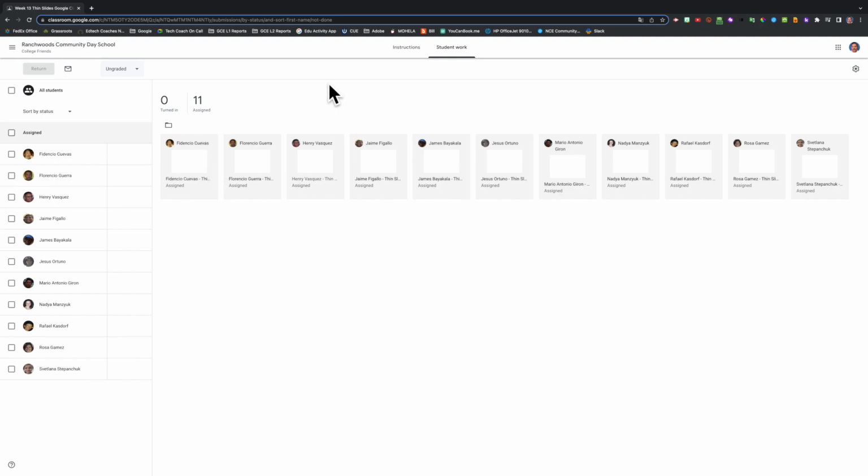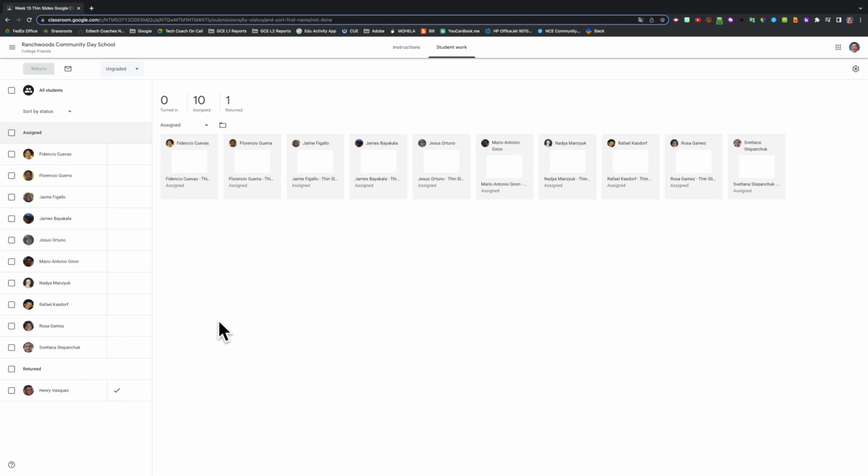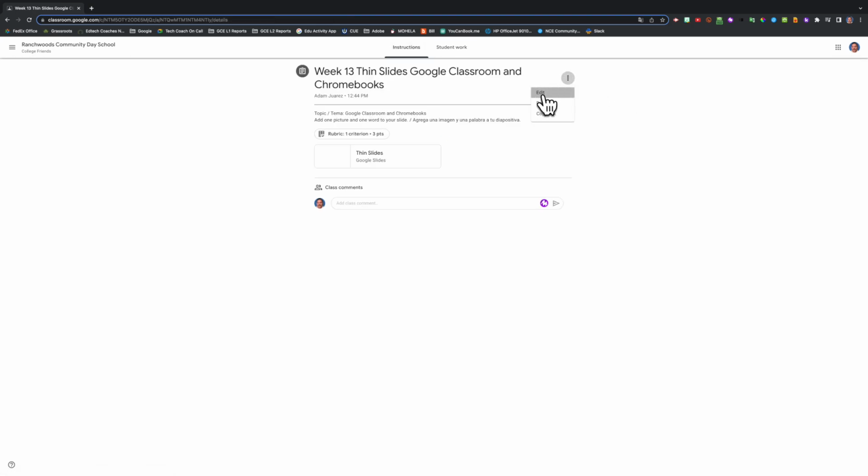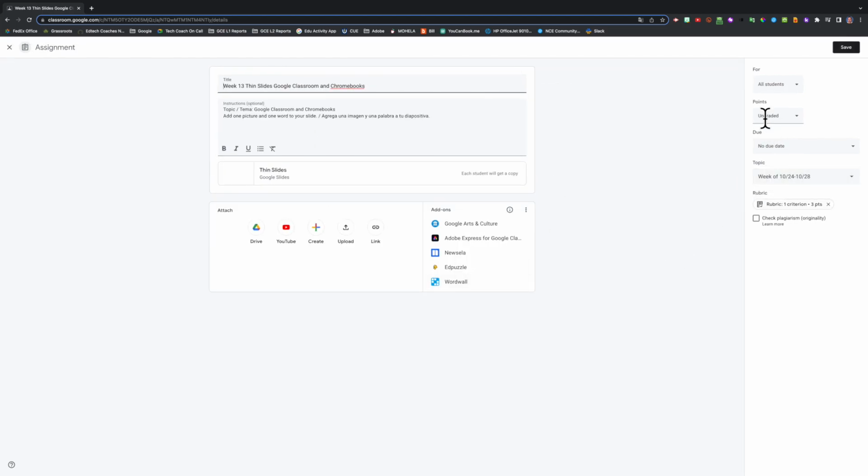So the big difference is that when you set up an assignment like this, that you leave it unscored. So just for argument's sake here, let's go ahead and go to edit here. So right here where it says for points, I'll leave it as ungraded. So the rubric will give them feedback on what they're doing, but that does not assign them a grade.